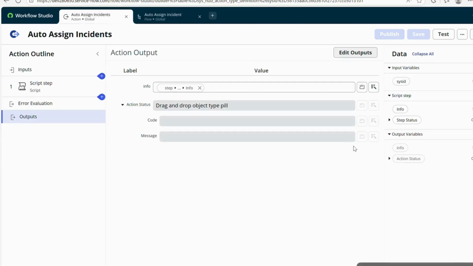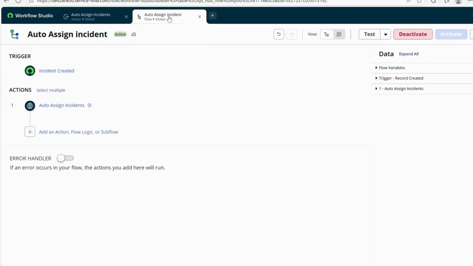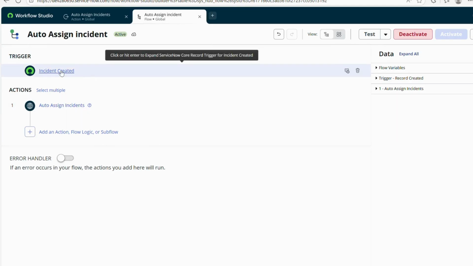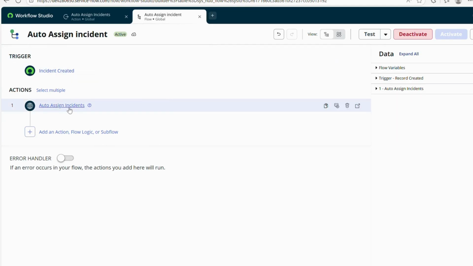Okay, so now we are completely done with our custom action. We have defined inputs, we have defined script steps, and we have defined outputs. Now I will come back to my flow. As of now, we created the trigger. We call this custom action.